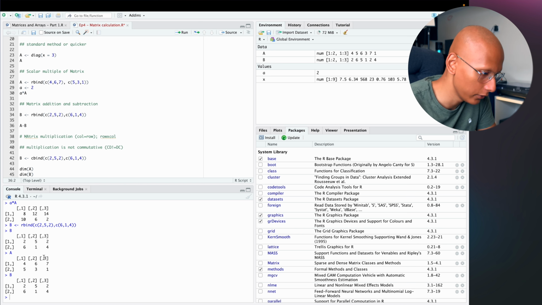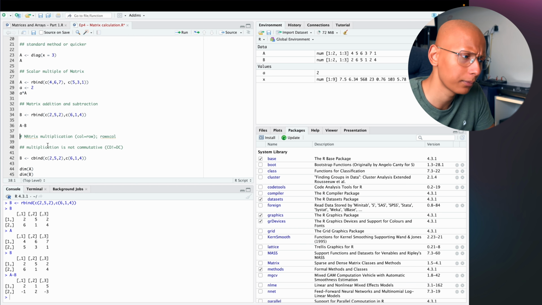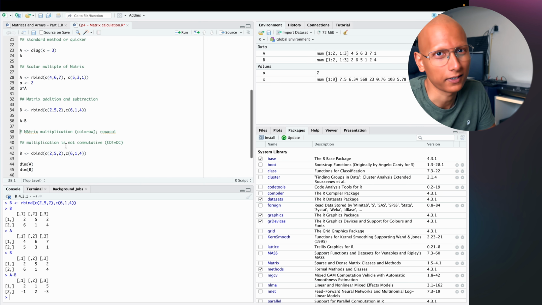So you can see that the indexes are same. So first row first column will subtract with first row first column, first row second column will subtract with first row second column, and so on. So if we just run this, you can see here that it's 4 minus 2 is 2, 6 minus 5 is 1, 5 minus 6 is minus 1, and so on. So that was basically about addition and subtraction. It's fairly simple here.